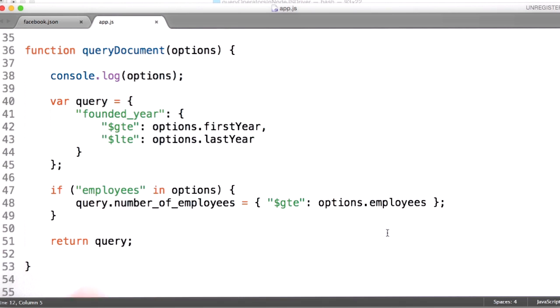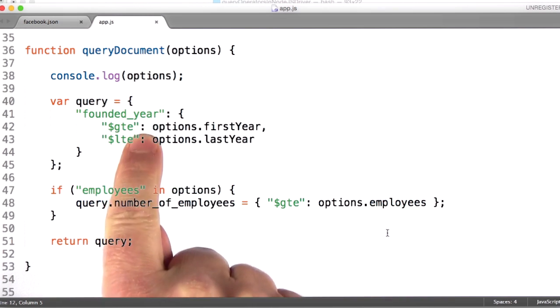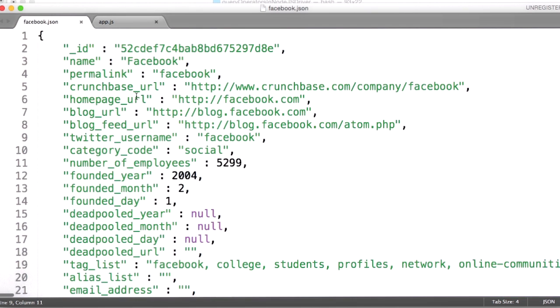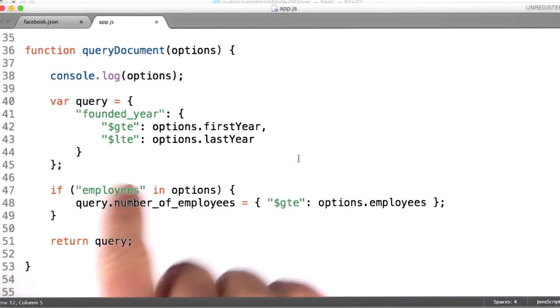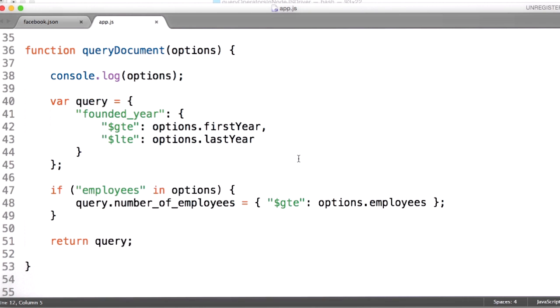Now, before we go any further, let's go take a look at how our query document is being built. What's happening here is that I'm constructing a query object here. I'm doing so using the options that were passed in on the command line. So I'm accessing this options object that was passed in. Remember, we passed it in to the query document function. You can see here that I'm building the query object by specifying founded year. If we take a look back at our Facebook example, we can see that founded year is a top-level key. As you might imagine, it specifies the year in which the company was founded. So what I'm doing then is I'm saying, okay, founded year in my query object that I'm building up here has a value that is itself an object.